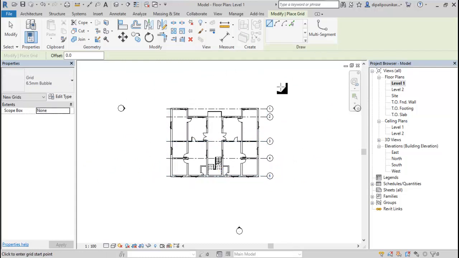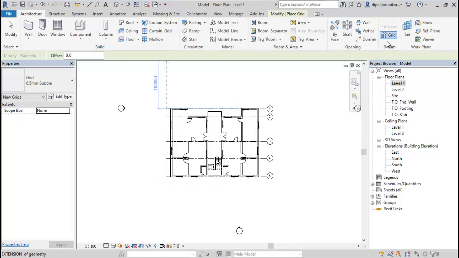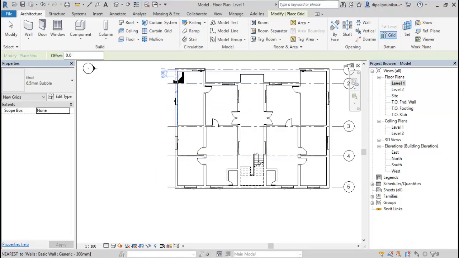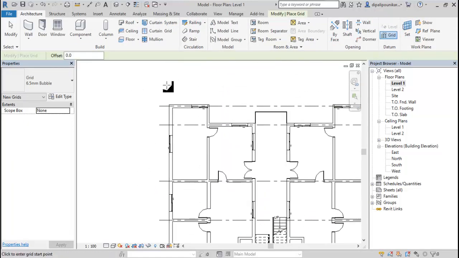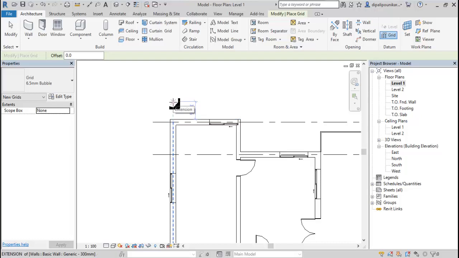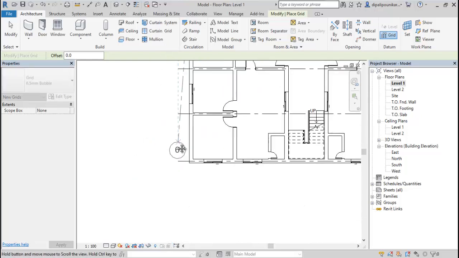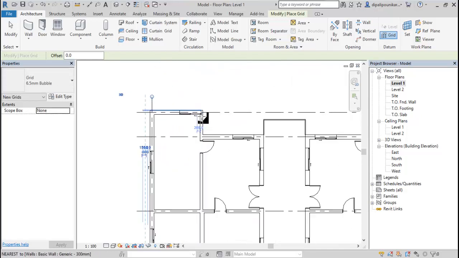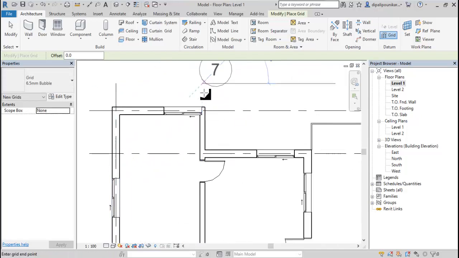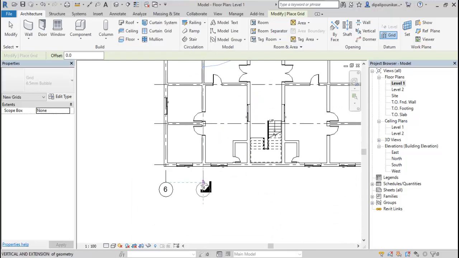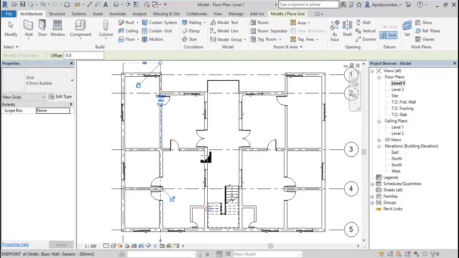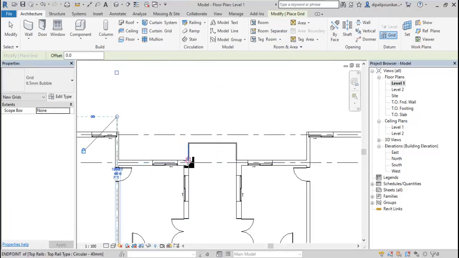Now after that, again go to the architecture, click on grid lines and start creating from this direction or above directions, whatever you want. So first I have created in this direction. Next one I'll create from this direction, like this till the bottom. The next one I'll create from this direction.